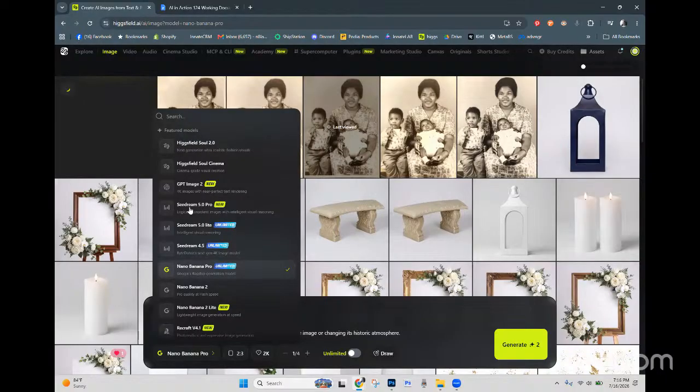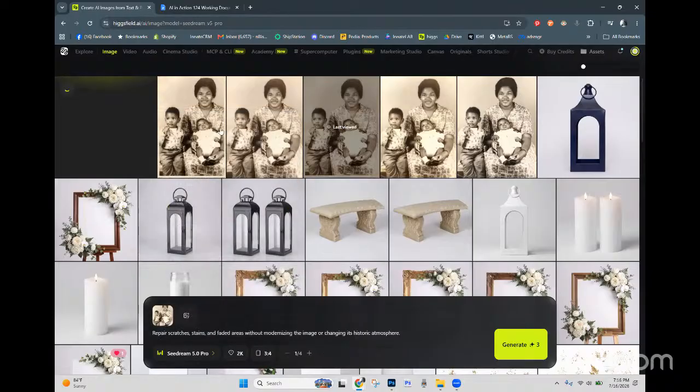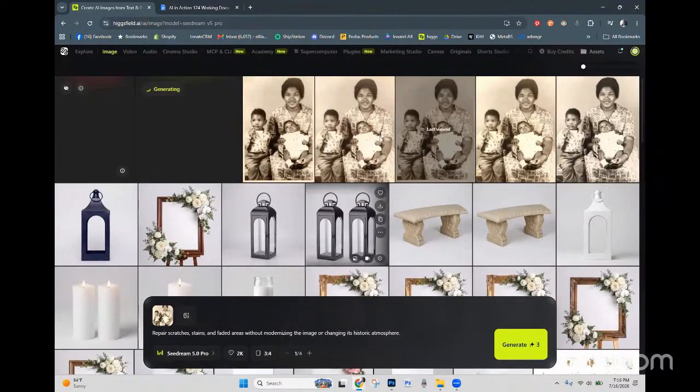I'm also giving a trial to this Seedream 5.0 Pro. It's 3 credits, which is still less than the GPT and 1 credit more than the Google Nano Banana Pro.